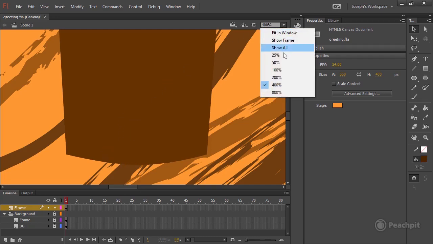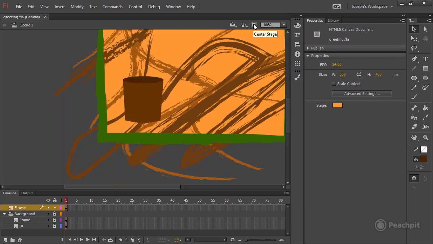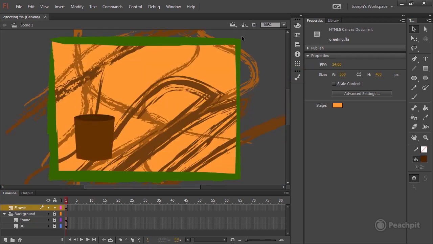All right, now I will go back out to 100% and recenter my stage. Okay, at this point we have what looks like a pretty nice little flower pot. It no longer looks like a big square, it actually has some depth and dimension to it.